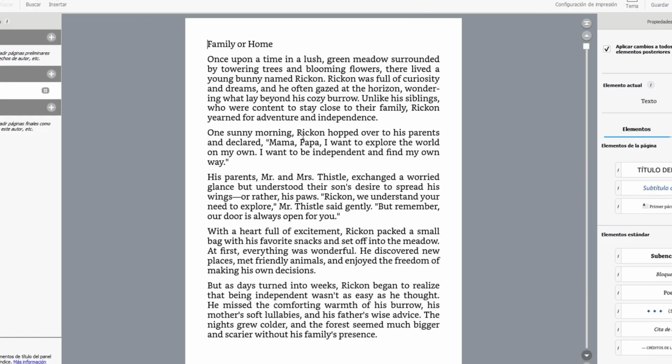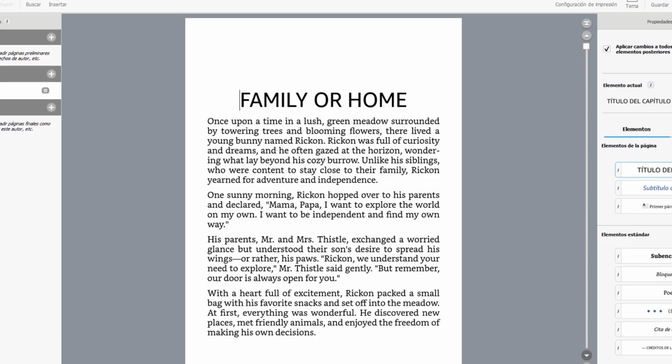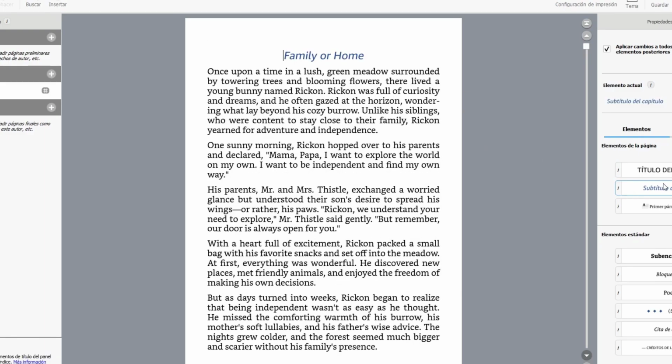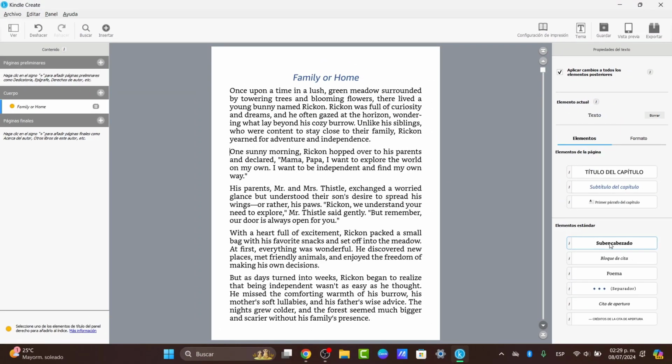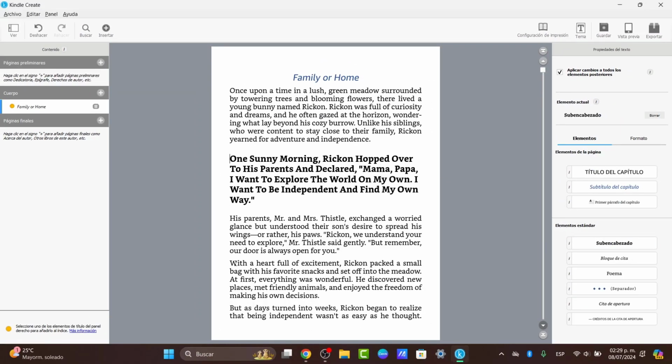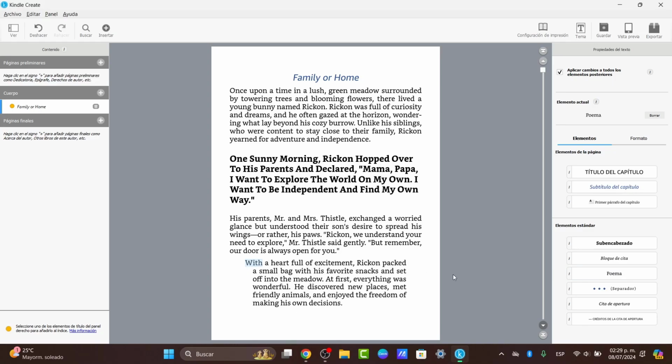So as you can see here, it's the selection element. If I select, for example, this new section, what I can do is change this to a title or a subtitle of the chapter. So as you can see here, the subtitle, once upon a time, his parents, blah, blah, blah. And what I can do is add many more elements. So for example, I can choose this element and go for a sub-header. I select this now, go for poem.